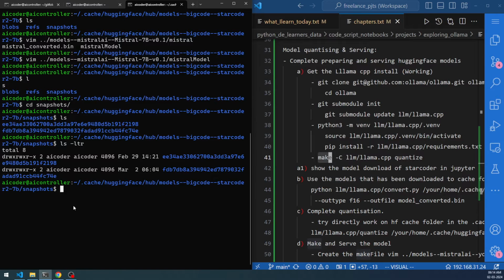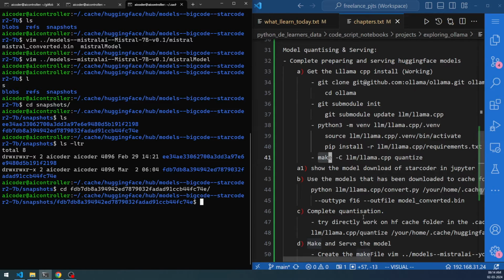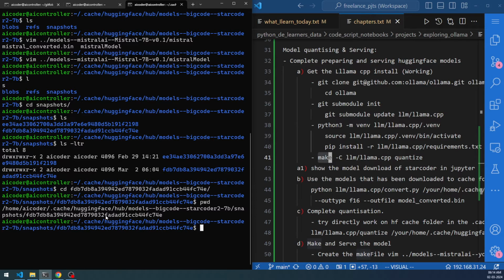So go into the latest snapshot, cd into the latest snapshot, and from there you have to start the activity. So this is very important. Okay, we are going to do the pwd on this particular location, and we are going to take the entire path. So where are you going to use this path?